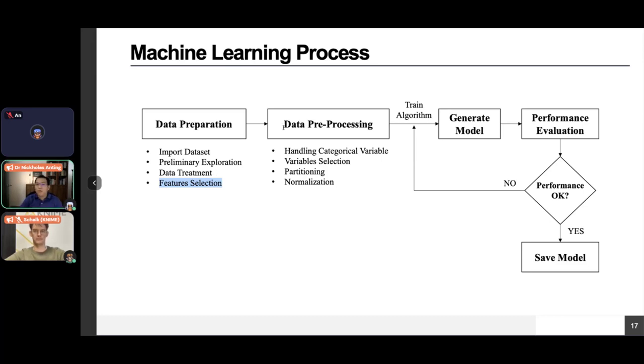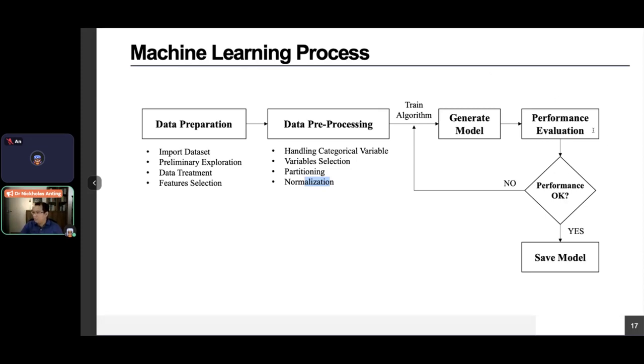And then after that, you go for data pre-processing. If you have any categorical variables, you select the variable, then partitioning, normalization. When you complete all this process, you can use it to train the algorithm. After you train the algorithm, you can generate the model. But we cannot instantly use that model. We have to evaluate whether that model is good or not. So you have to evaluate the performance of the model first using a few indicators, and these indicators depend on the problem that you have.